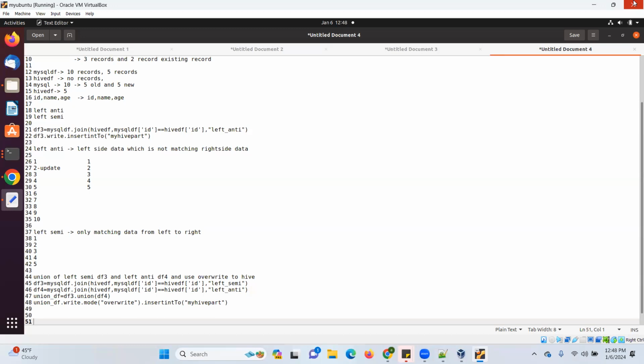Whenever you are writing without partition by, your table is a non-partition table. If you are using the partition by clause, it will understand it's a partition table. Or even if you don't give the partition by, if the table is already a partition table, it will automatically handle that. But your table should be of that partition table type.